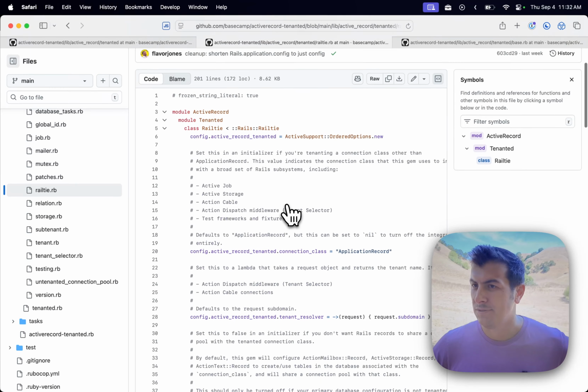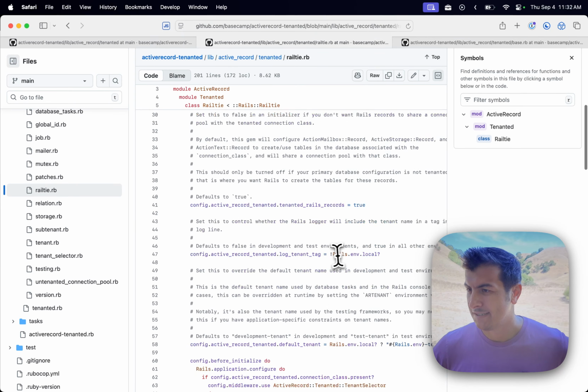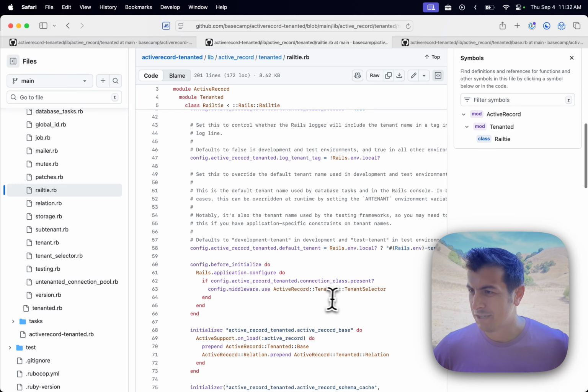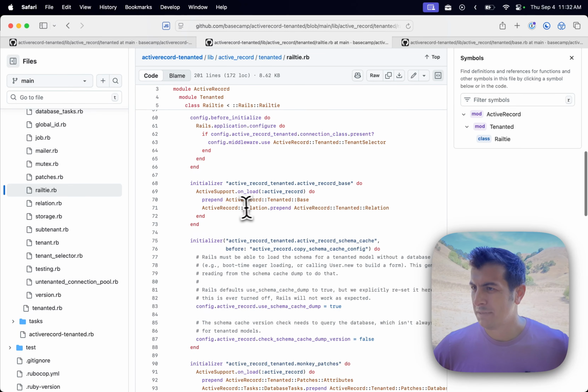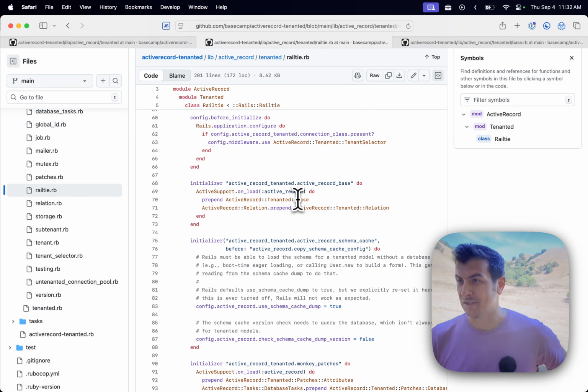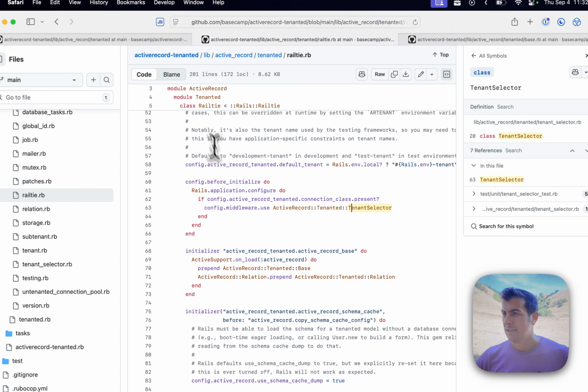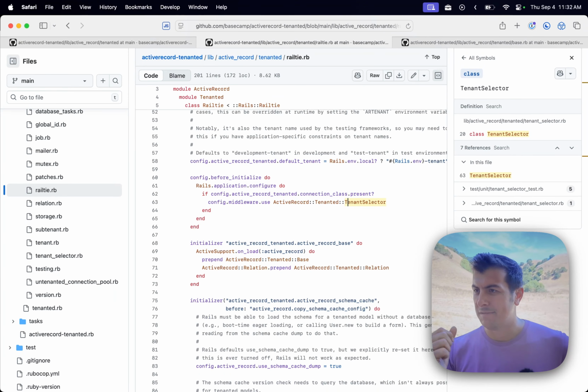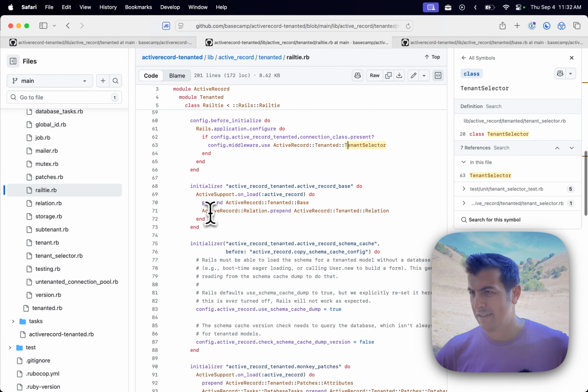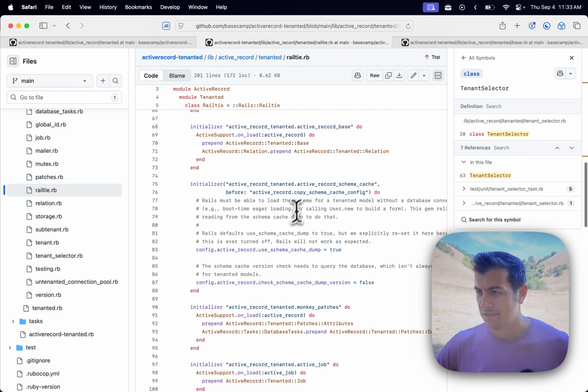Let's jump into the rail tie. That can give us some clues sometimes before initialize, because this is just setting things up. All right, I guess this is making all the patches, right? So that middleware I was talking about, we see that here, the tenant selector. That's just saying, all right, load this as a middleware, and then we have our active record relation. We're injecting the tenanted relation in there.